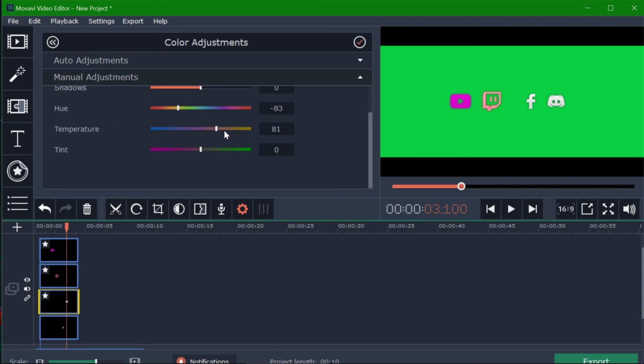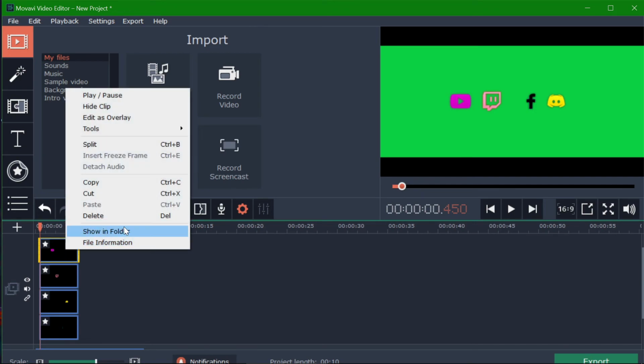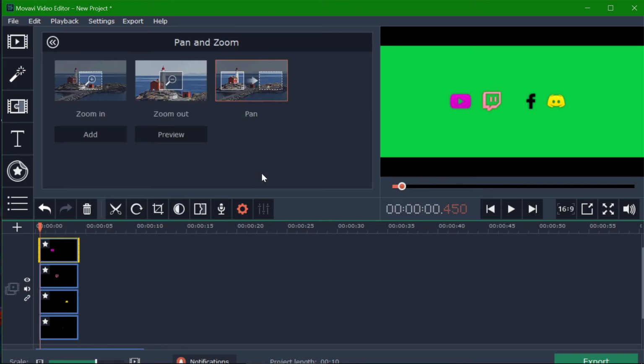After you have your images laid over a green screen, what you're going to look for is something called pan and zoom, or a zoom effect, or maybe a pan effect where it will slide your camera across the image instead of just viewing the entire image itself. The image that you're going to want to be viewing will obviously be your little social icons here.